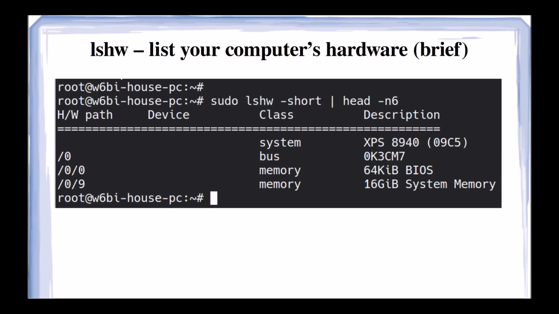The dash short, pipe to head, and if you don't recall, head will show you by default the first 10 lines and stop. But the dash n 6 says, show me the first 6 lines, and you get a nice little summary of my system, which is a Dell XPS 8940, the bus, which I have no idea what that means. The BIOS is 64 kibibytes, that's KiB, instead of kilobytes, and 16 gigs of RAM, gigabytes. So that's kind of useful.